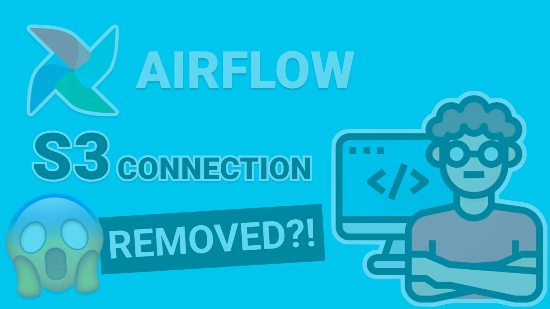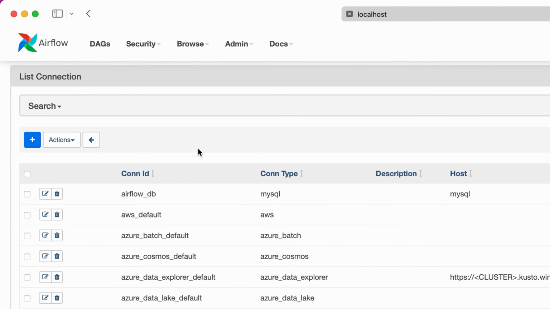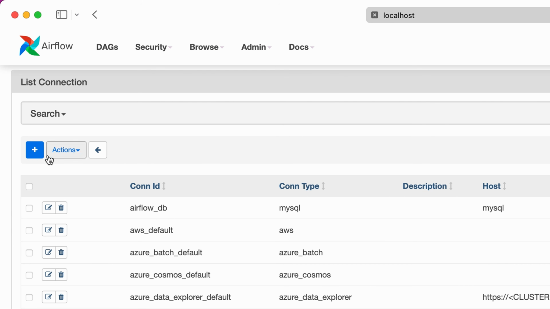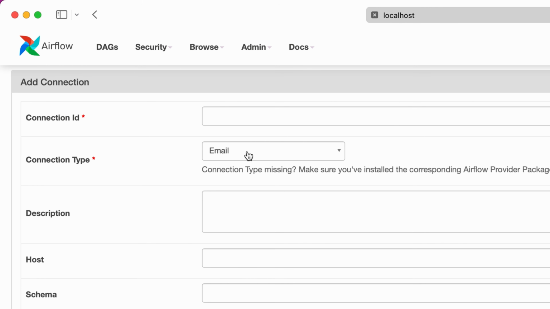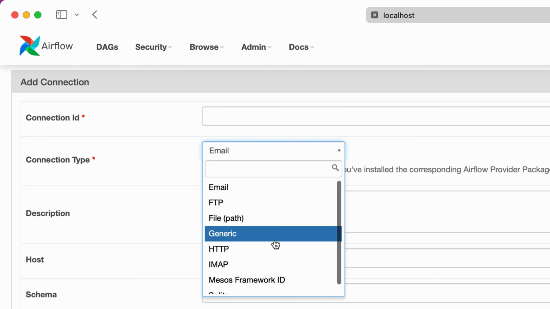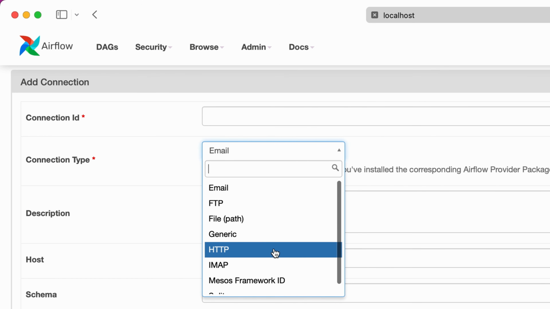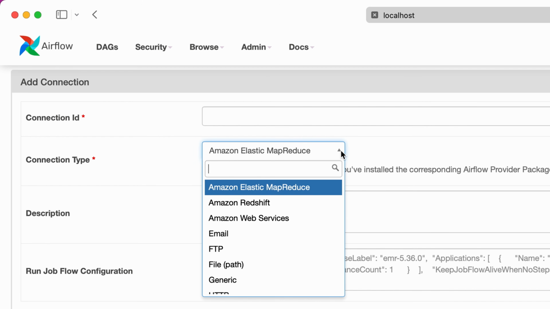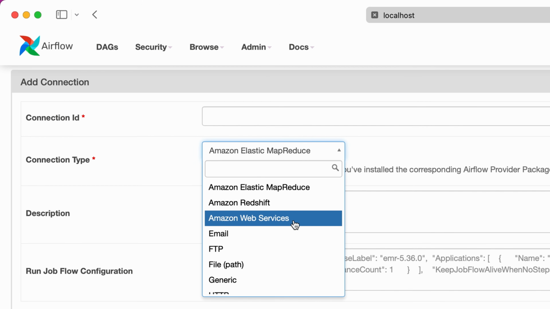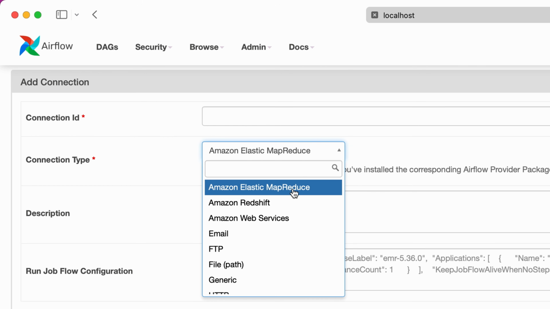So you want to create an S3 connection via the Airflow UI by clicking the Add Connection button. Scrolling down the drop-down list. Oops, you found no AWS-related connection type. Or you might be lucky enough to find some Amazon-related type, but the S3 connection type is still missing.